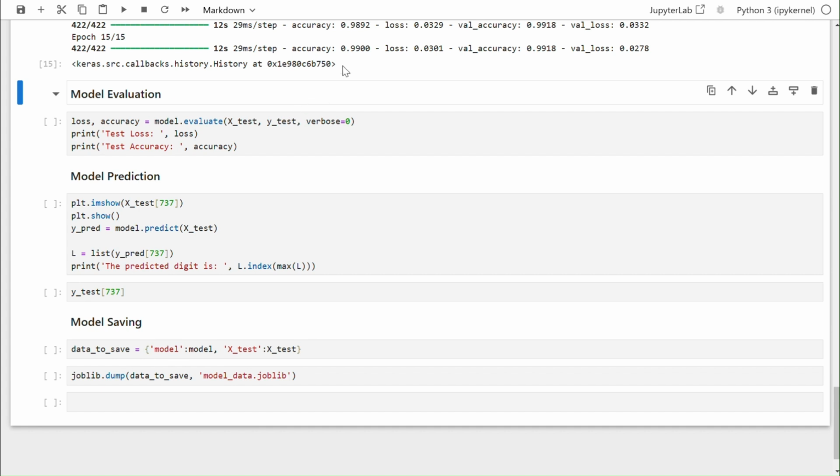The evaluate method takes 3 parameters and two are compulsory, that is x test and y test, and I set the verbose value equal to 0. So let's run this and check what is the loss and what is the accuracy of our model. So press shift and enter.